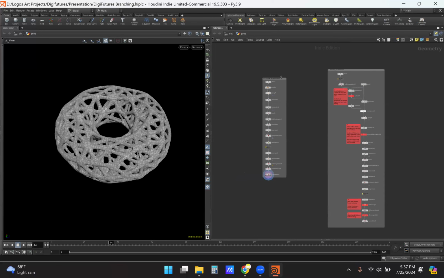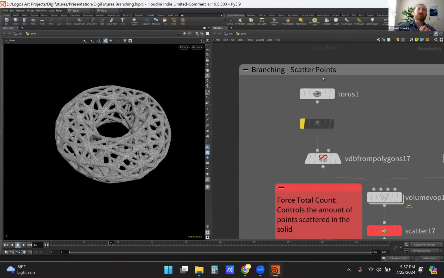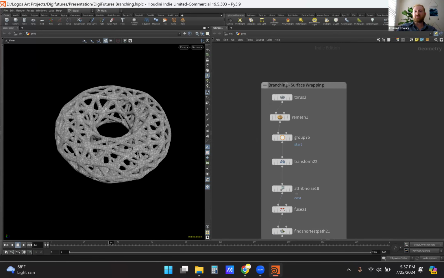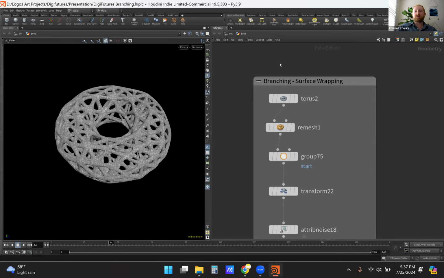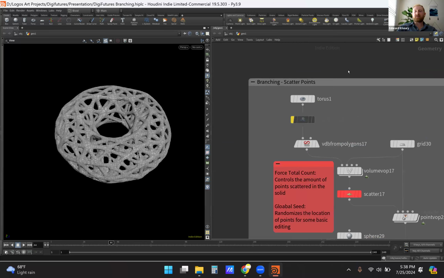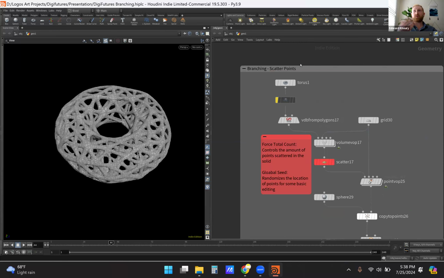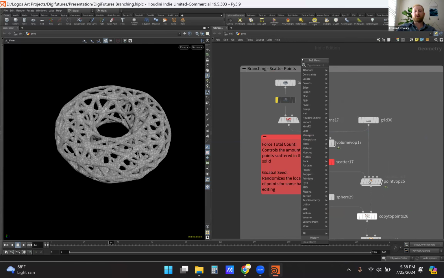Great. So real quick, I have two different types. The first type is branching using scatter points, which means you can make a branching pattern within a mass. And so it's interior solids. And then there's branching using surface wrapping, which is the one I'm showing right now. I'm going to start with scatter points, and then through that, you'll understand the surface wrapping, because that one's much more simple.